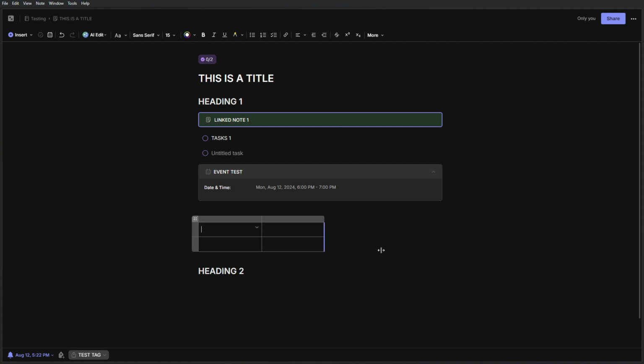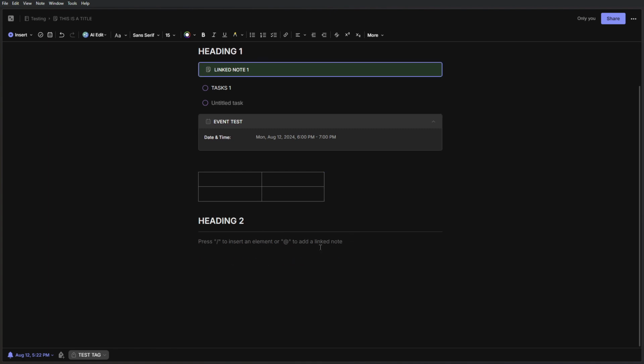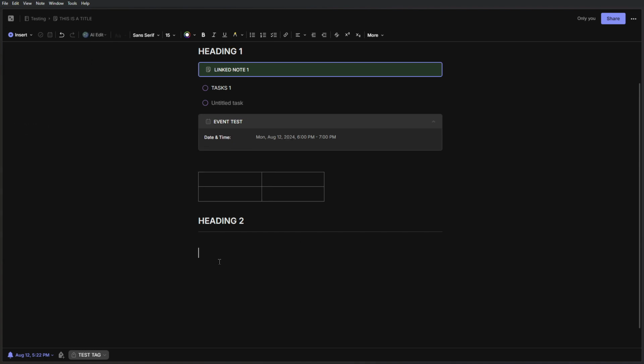You can also insert a table, which is useful if you keep track of certain things in this format. Dividers just insert lines for you to divide your pages into different sections. Attachments, pretty self-explanatory. If you have files that you wish to store in Evernote, you can add those. Images, same thing. Quotes just gives you a format for you to type a quote in your notes.